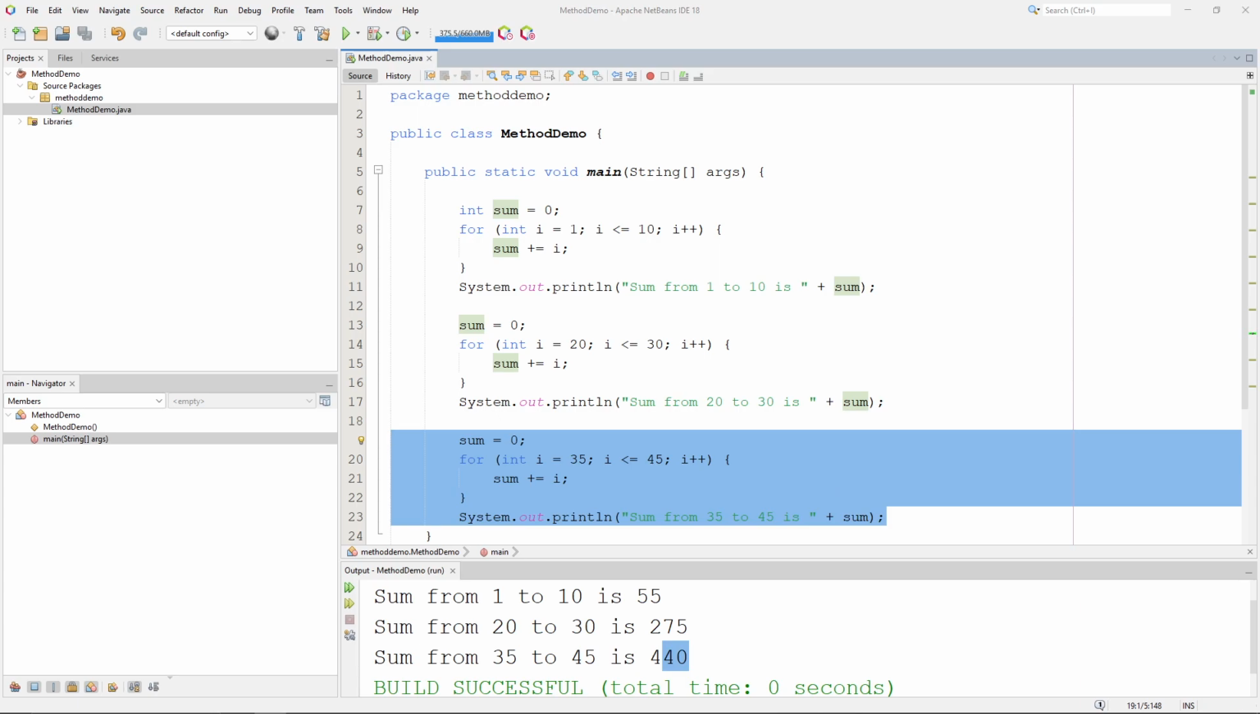In the next video, we'll do an overview of how a method is structured, and then we'll start to change this code that we have here. We'll start to modularize it into a method and make it shorter, more concise, and easier to read.